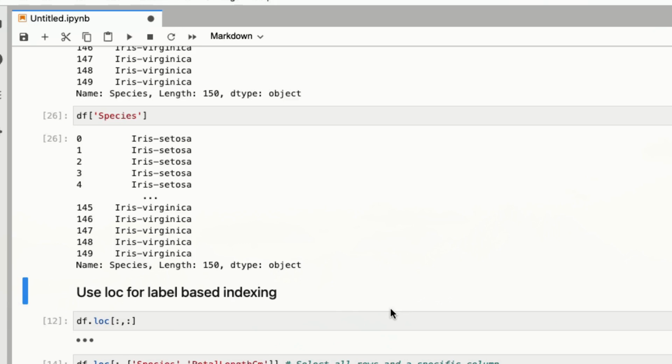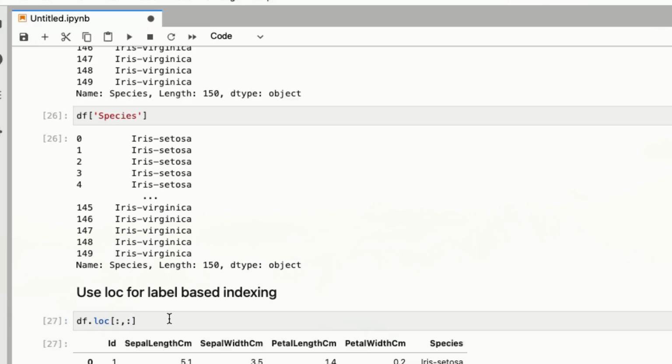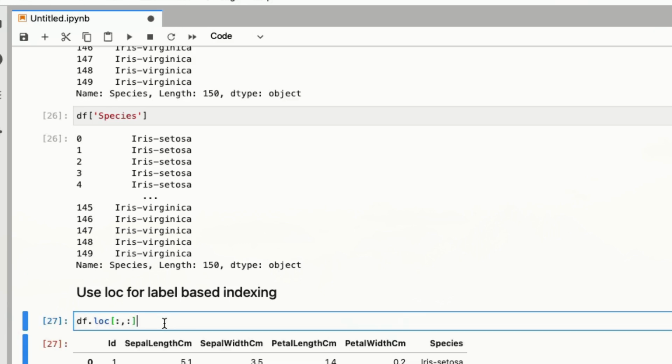Now, there are two different things. There's loc and there's iloc. loc is used for label-based indexing. iloc is used for integer-based indexing. Personally, I use loc because it's more intuitive, and I'll show you how. Whenever I use the loc function, you're going to use the square brackets after the loc keyword. And you see it has a certain structure. There's a colon, there's a comma, and then there's a colon there as well.